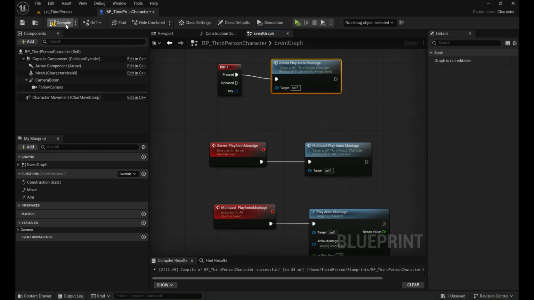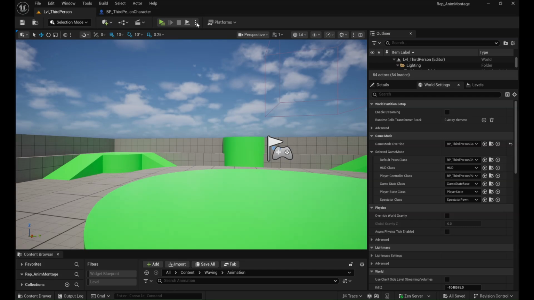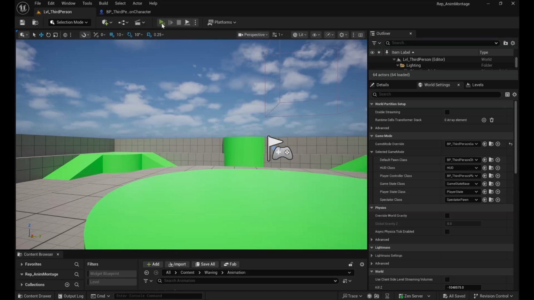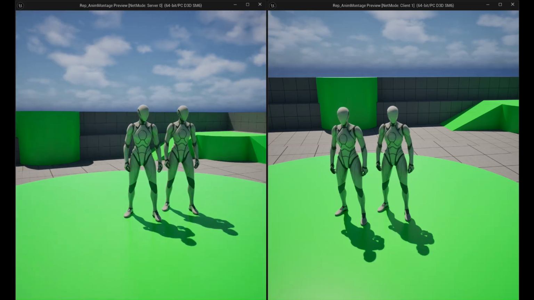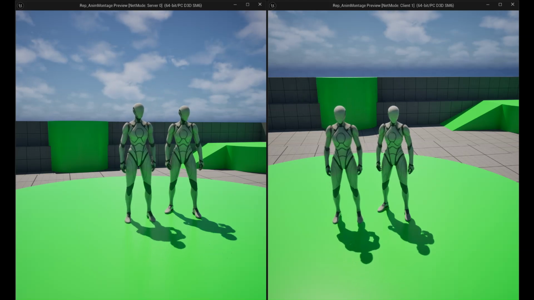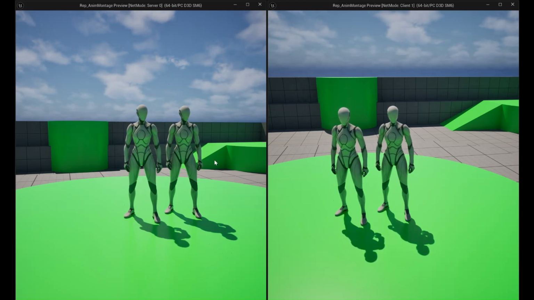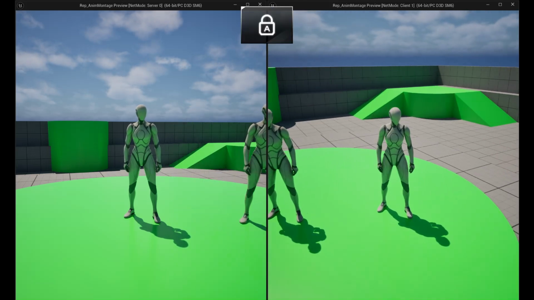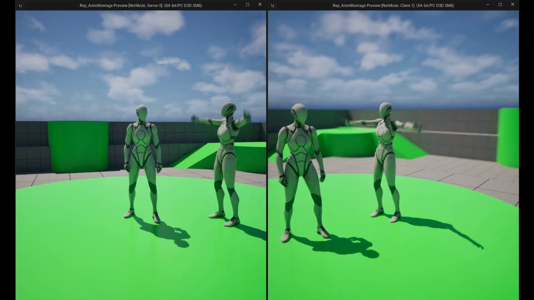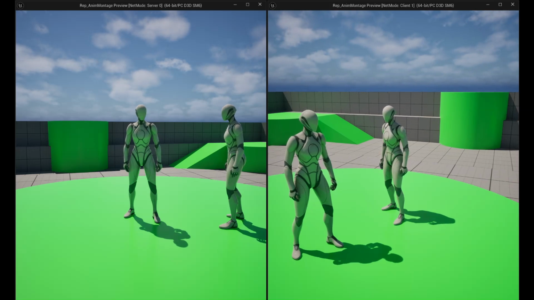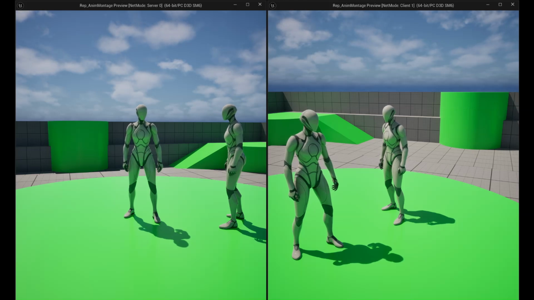So now we compile, save that, and now when we play, the number of players is two and the mode is play as listen server. So when I play the animation on the server side, now it is replicated and it is also seen on the client side. And when I play the same animation on the client side, now it is being played on the client side and the server will also see it. Means the animation is replicated correctly. So when one player triggers the animation, both the server and client will see the same animation.